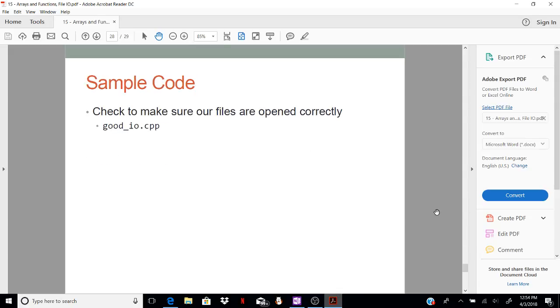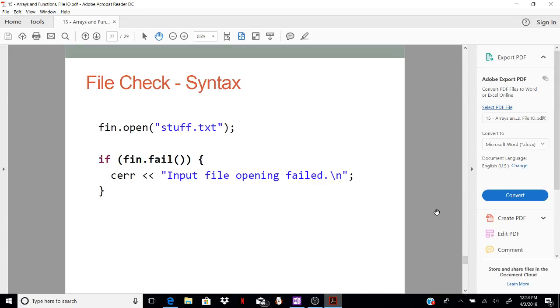So here I'm going to open up stuff.txt, but I don't really know if stuff.txt exists or not. So I'm going to write a simple if statement, if fin.fail, which will return true if it did not open, and false if it did open. Does that make sense? I'm not saying fin.fail equals true or equals false, because the parentheses of an if statement expect a Boolean. Everyone agree? This function returns a Boolean. So it's saying, if this is true, run this, else it'll just continue on like that.